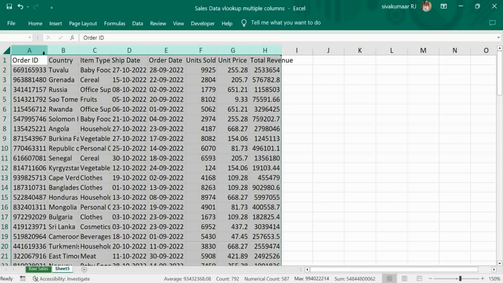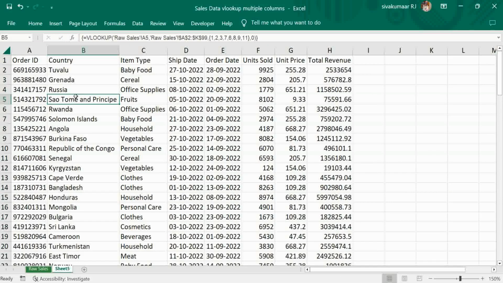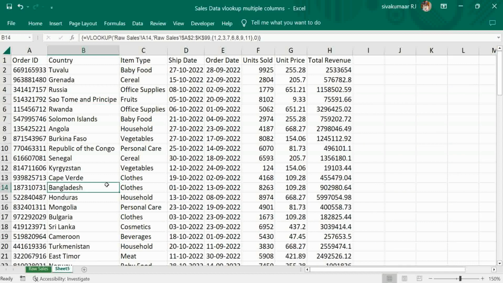For formatting, simply select it. Okay. This is a one-time job. Once you do it, whenever you get data in the raw data, you just paste it, and you will get the same format. The formula will take care.